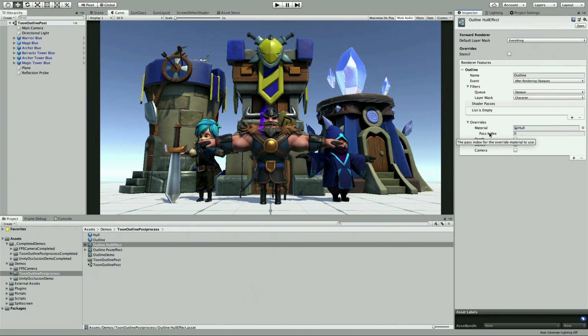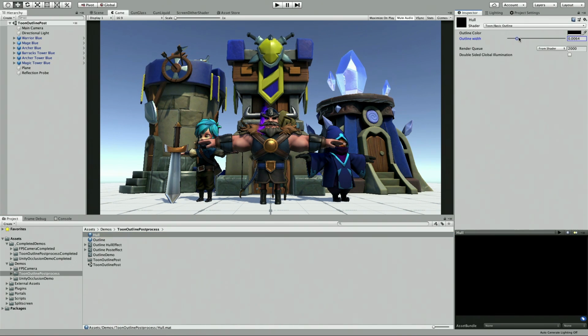So you could have a shader that's full of all sorts of different effects and render different ones throughout different passes. But now you'll see a very small outline around these guys. Let's crank this up a little bit. And now we've got essentially toon outlines just around these characters.